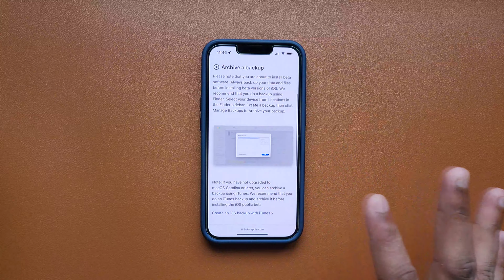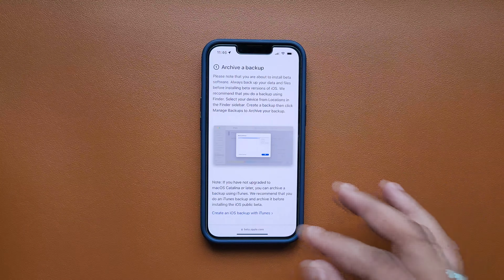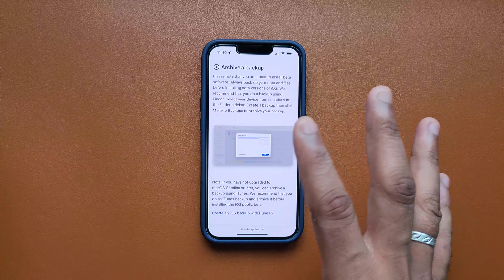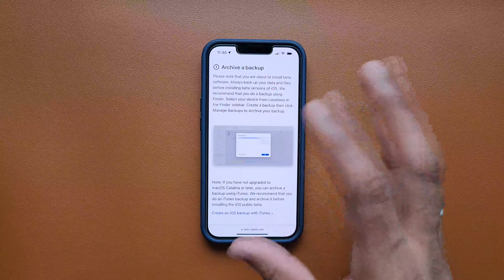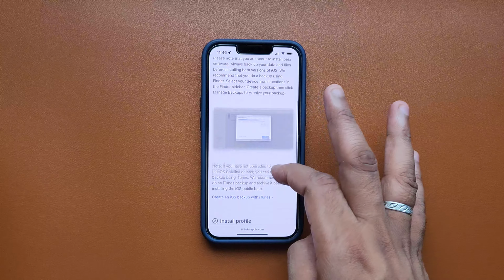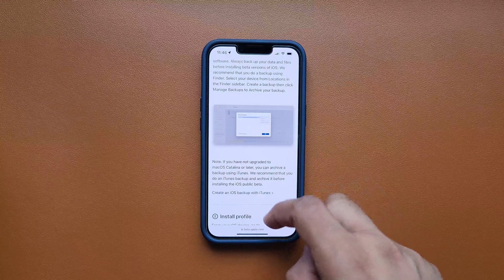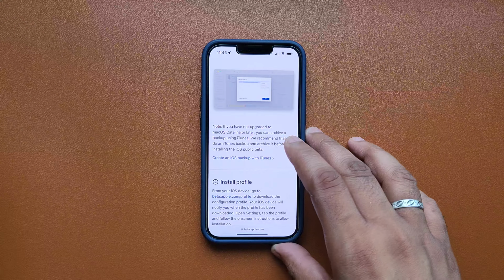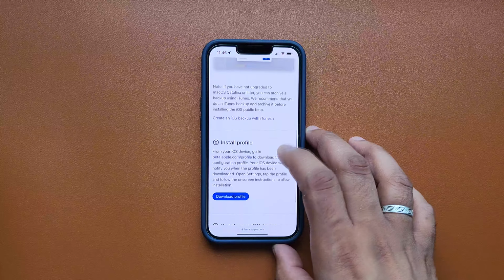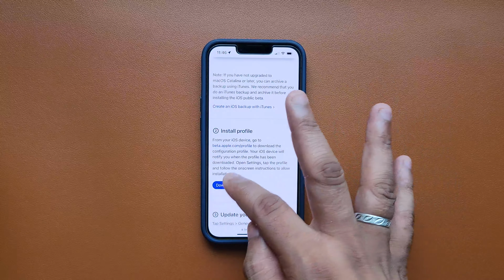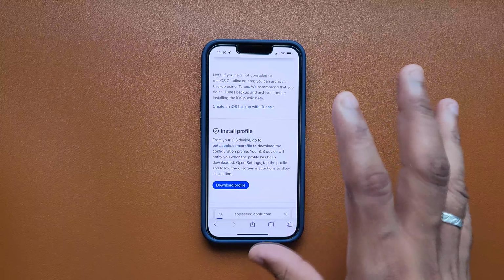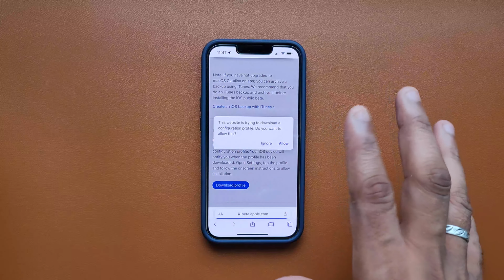Even though nothing got deleted on my device, I would suggest that you take a backup so that nothing gets lost. As you know, there is no memory card on this iPhone, so you need all your data. You definitely need to back it up. When you scroll down over here, this is the section which you need, which says download profile. When you click on this, that profile will get downloaded.